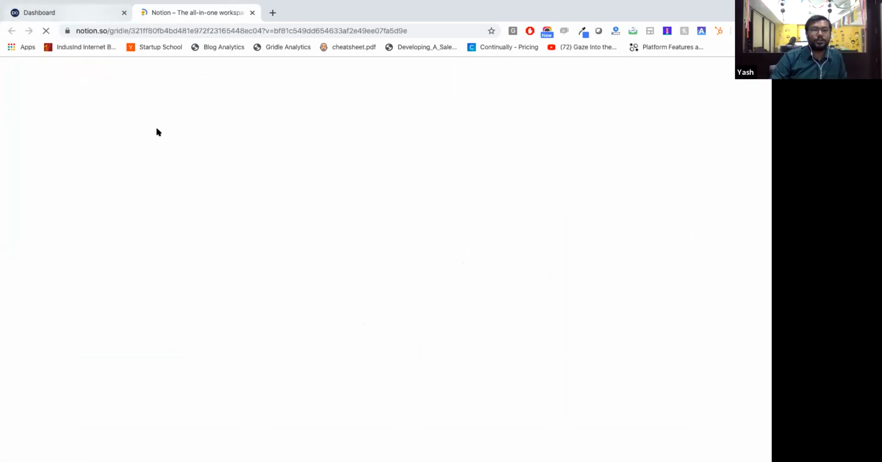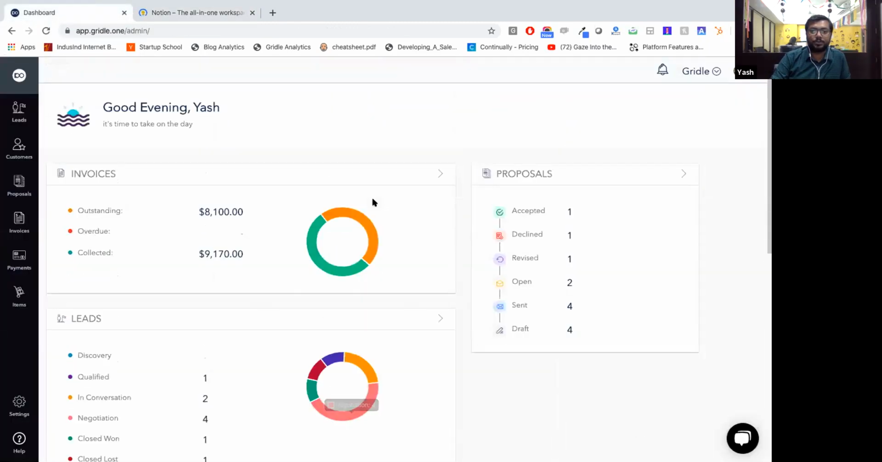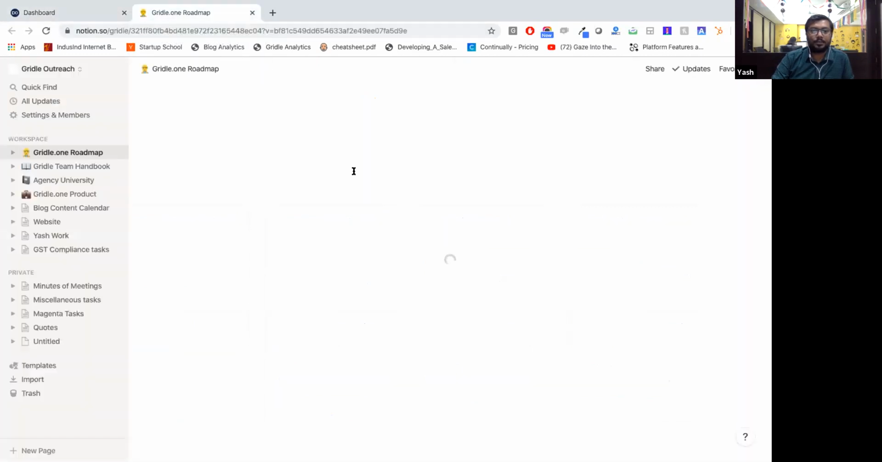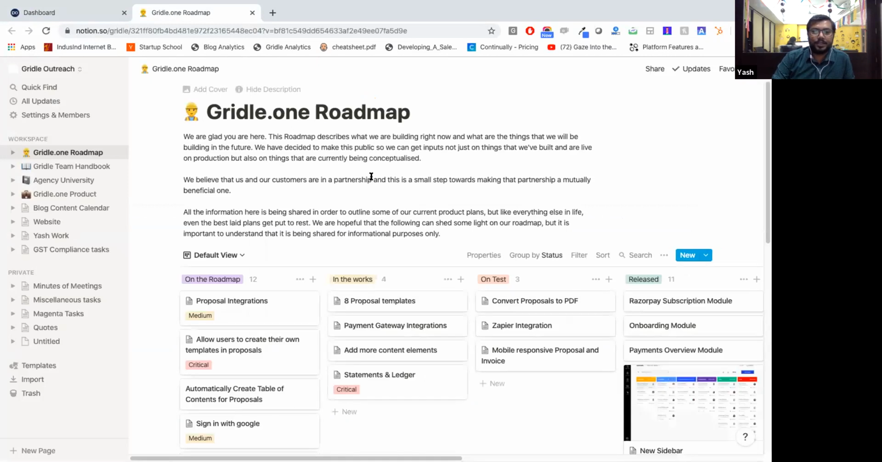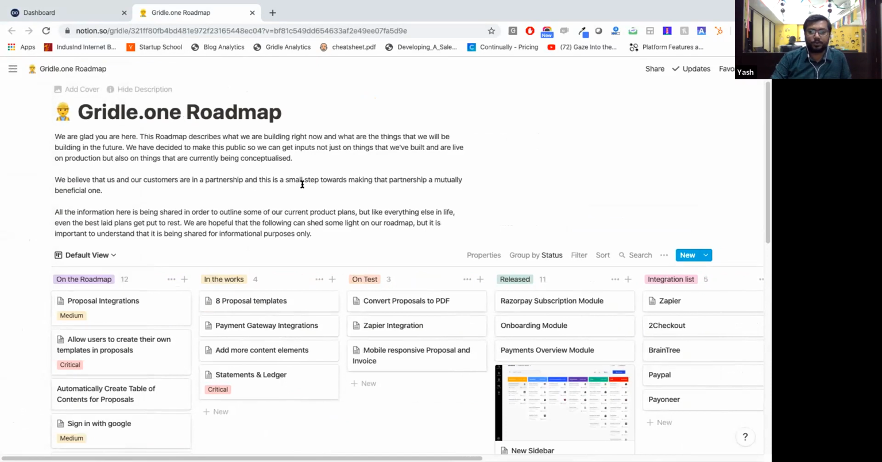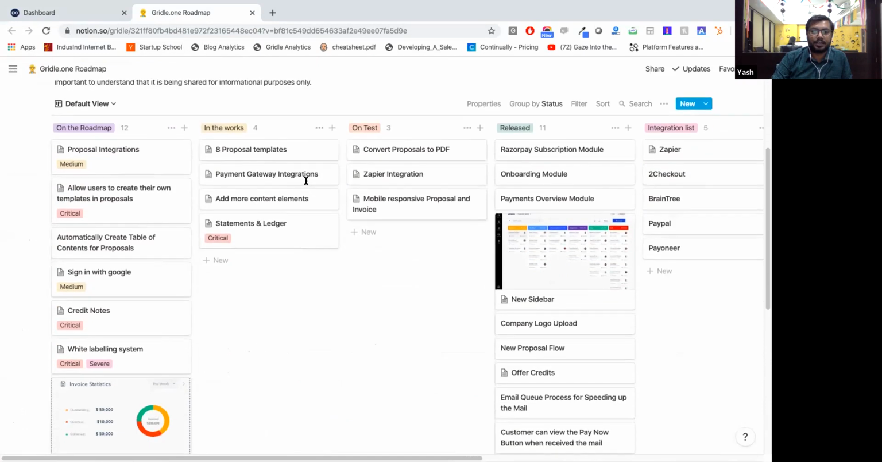So over here, in the dashboard, once you scroll down, you'll be able to see all of these cards. You can click on the product roadmap over here, and it'll open up the roadmap as well. Since I'm already logged into Notion, it's showing other stuff as well that I'm working on. So I just put this in. This is what you will see as the roadmap. So let's see the things that we already have.